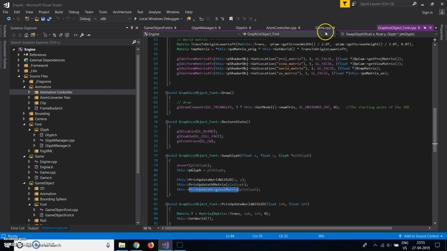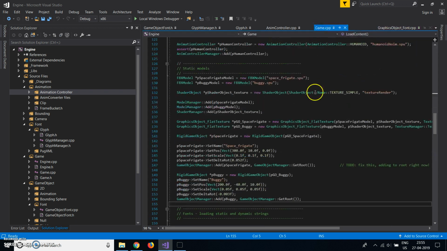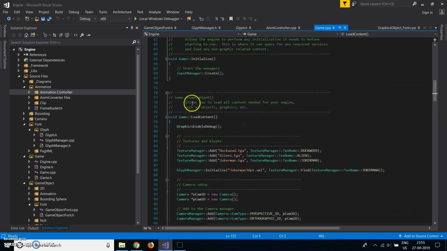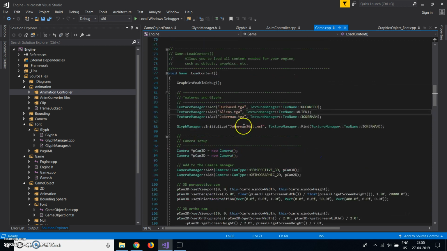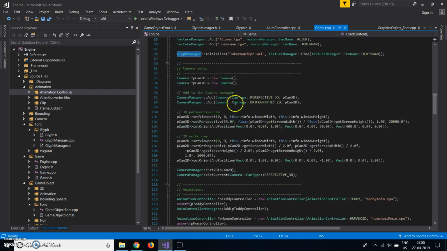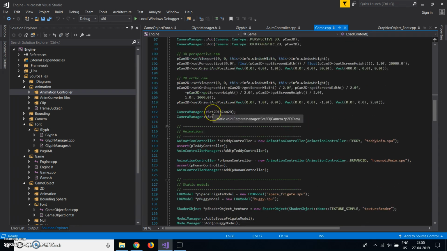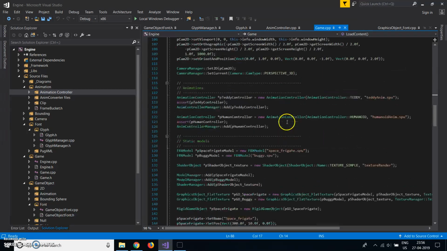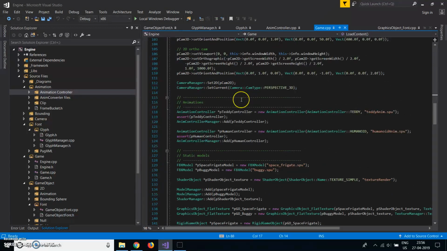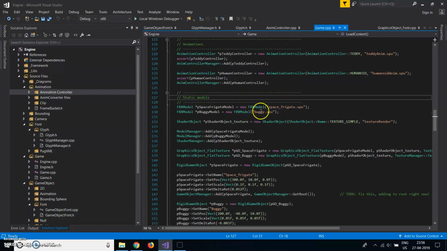Again, very straightforward. So inside of the game, you can see that we start off with the textures. And here's the font texture, and then we initialize the glyph manager with the XML and then the texture that I just added. Here's the camera system. So we have a 3D cam and a 2D cam, and I explicitly specify what camera is going to be the 2D cam, and then that is what helps in my 2D shader. For the rest, this is all from Engine 2, so you have the animations, and then these are the static models.